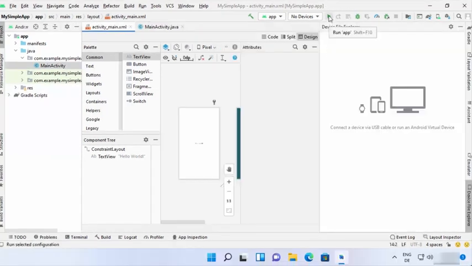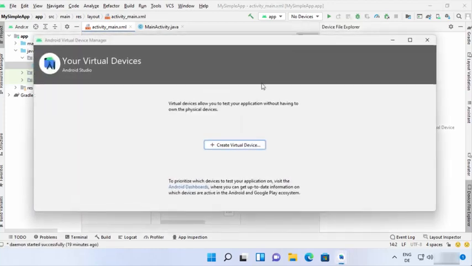But before running your app, you need an Android emulator where you will run your app, right? You have created your app, but where will this app run on your device? So you need to add a device. So I'm going to click on this no device option and then click on AVD Manager.